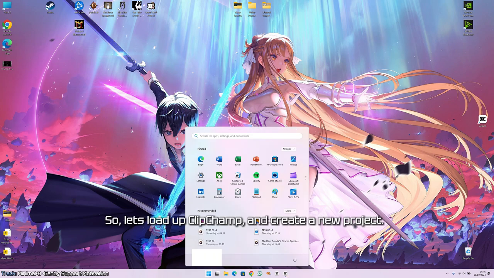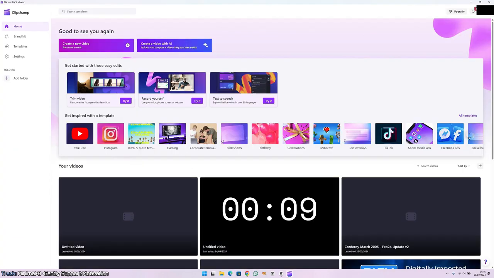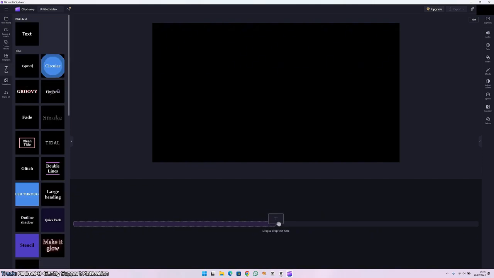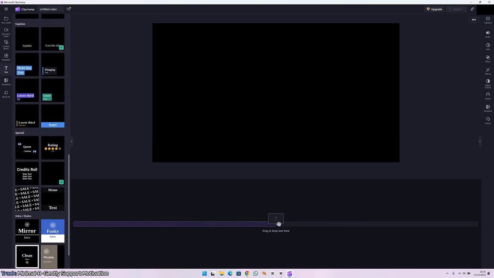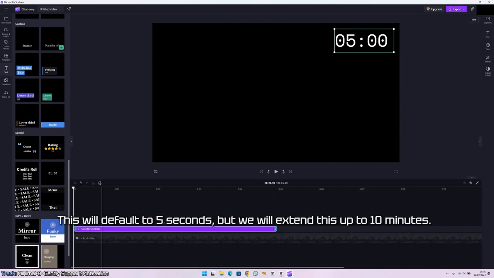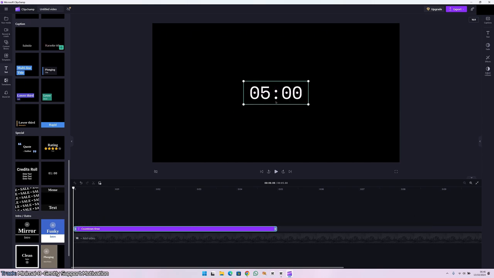So, let's load up ClipChamp and create a new project. From the left-hand side menu, choose the text option. And then scroll down until you see the timer. Drag and drop this into the video timeline. This will default to 5 seconds, but we will extend this up to 10 minutes.